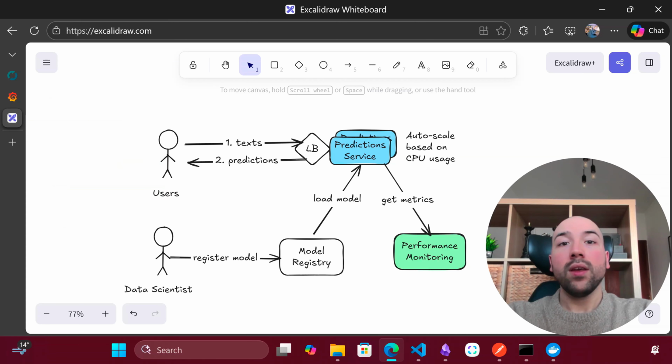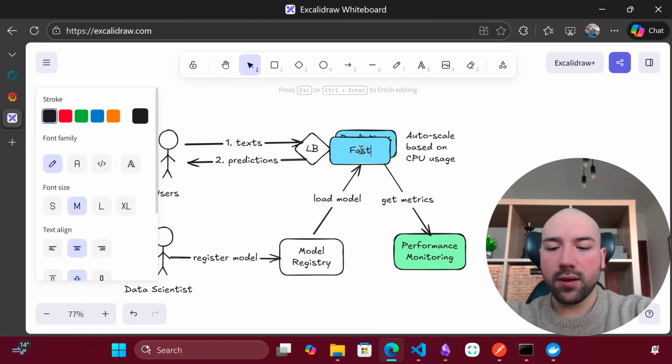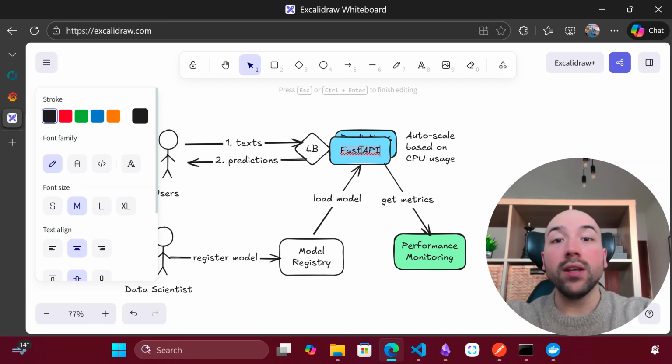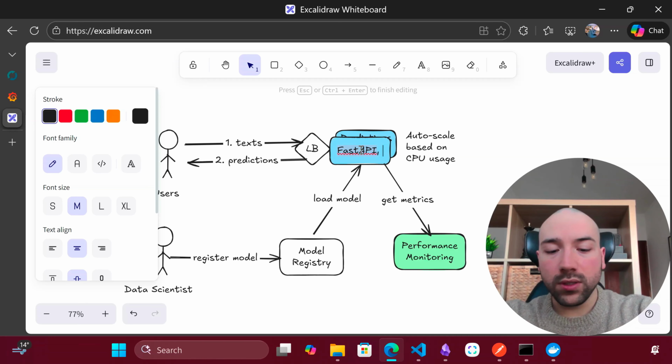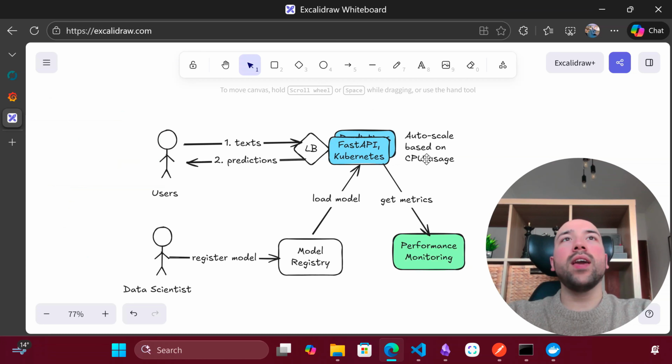Since we now understand the pains and the proposed solution, let's move on to the technologies we can use. To build the ML API, we'll use FastAPI. FastAPI is just a Python framework to easily build REST APIs. To build the prediction service, add a load balancer, and run everything inside the cloud, we'll use another technology called Kubernetes, which will handle the scaling based on CPU usage too.